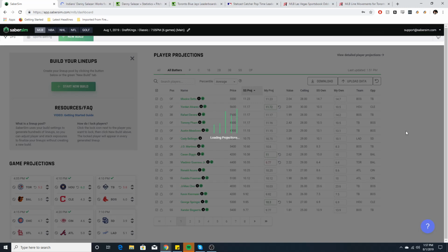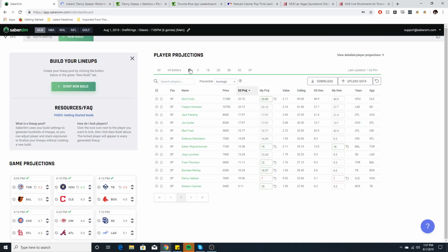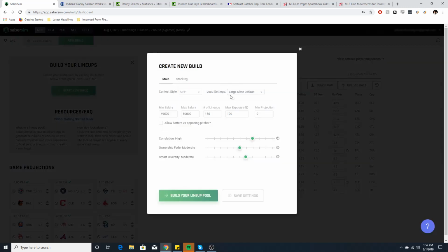And, again, I think ownership is actually one of the most important things here. And luckily, Saber actually has a pretty accurate ownership model. And I think it's great that it's showing such accurate numbers here. And sometimes, though, I'm going to disagree with the model just because of some certain factors, and I like having that ability to adjust. So now we're going to go to building lineups, and we're going to say new build.